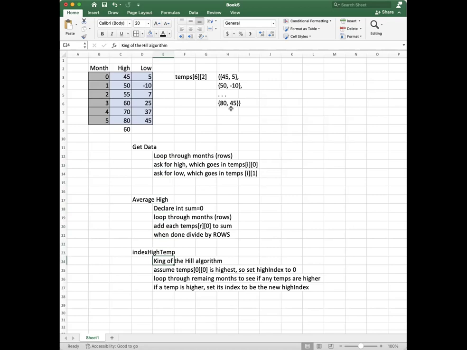Okay, and then for the index high temp, they want the index of the highest value. For that, we're going to do the king of the hill algorithm, which we've done before. We do that by assuming that January's high is the highest for the year. So month 0 has the highest temperature. The index here refers to the month that it's in. Which month? Because for the high temperatures, they're all going to be in column 0. So I'm going to assume that month 0 has the highest temperature.